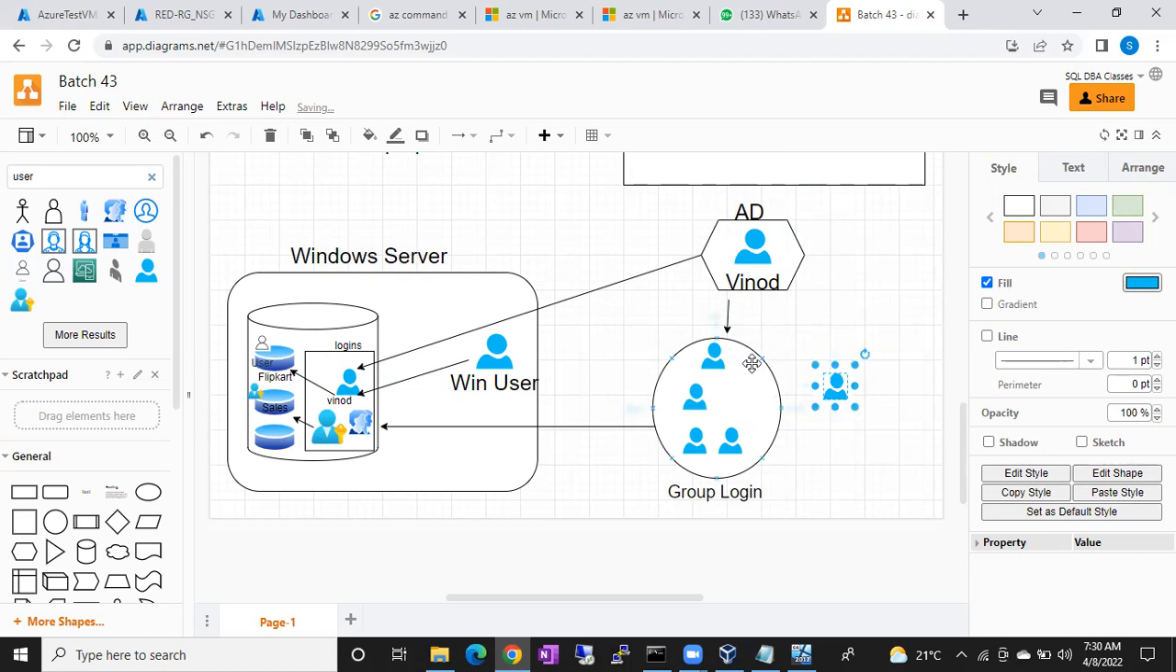Imagine this group has read, write, execute permissions on a database. If I add any new person to this group, then automatically he will also get all the permissions. All the group permissions and policies will be applied to the newly added login, guys.